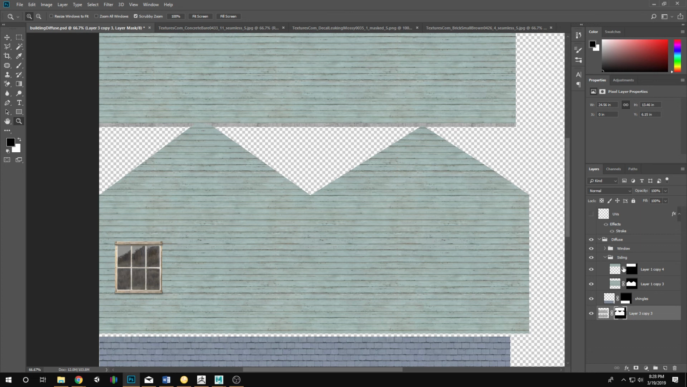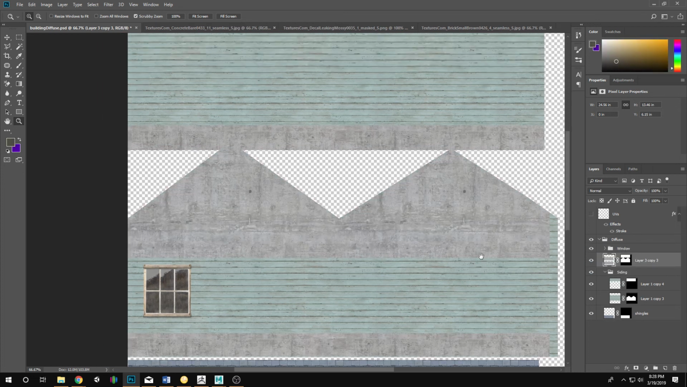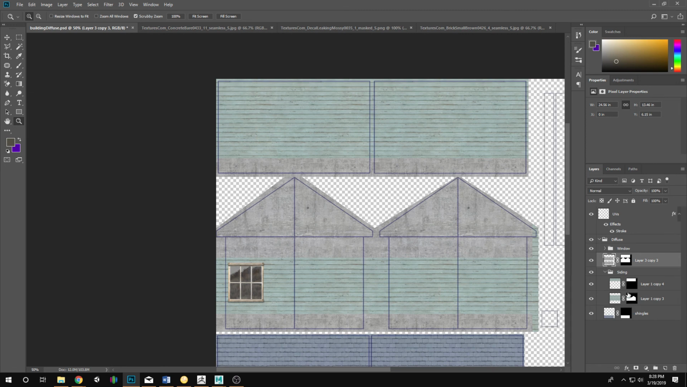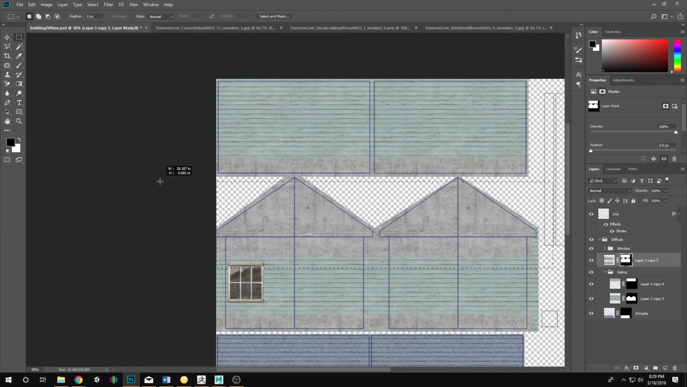To do that, I'm just going to grab this, and I'm going to bring that up above the siding. So now that I have that above the siding, I also see there's some other areas I have to get rid of for this. That's easy. I'm going to grab this mask for my concrete. I'm going to marquee select and drag across this spot.